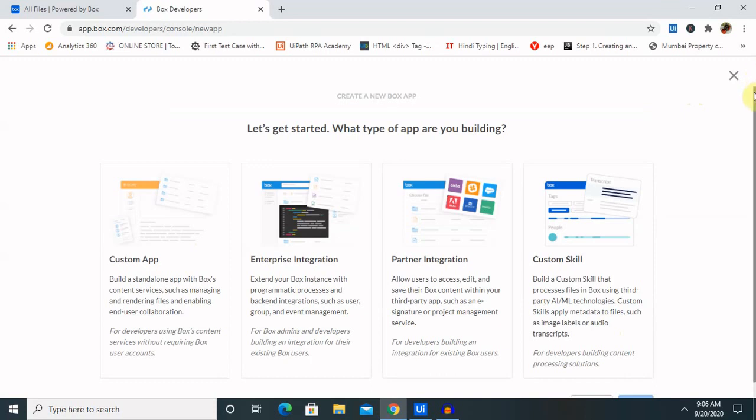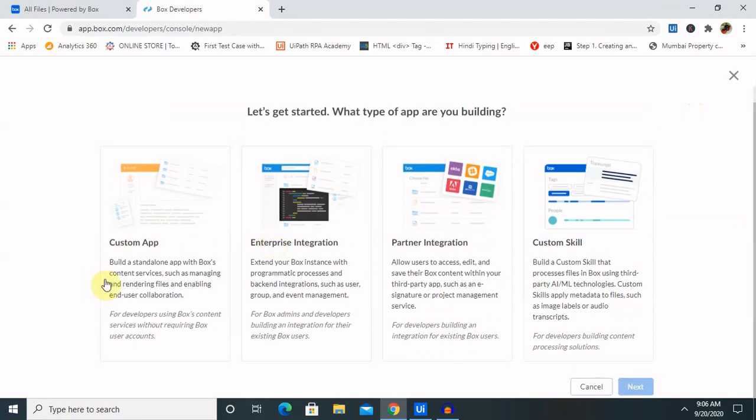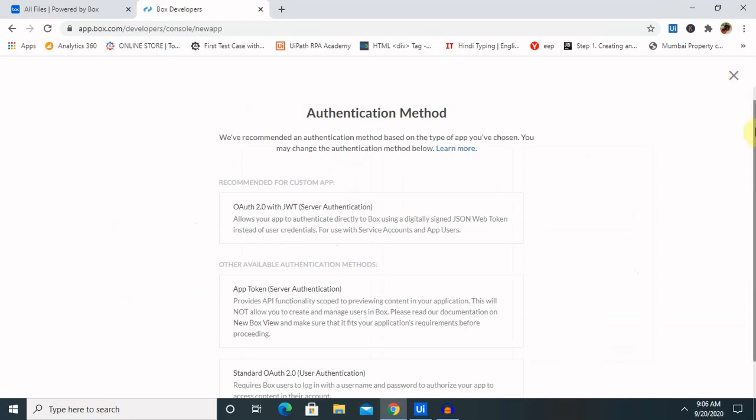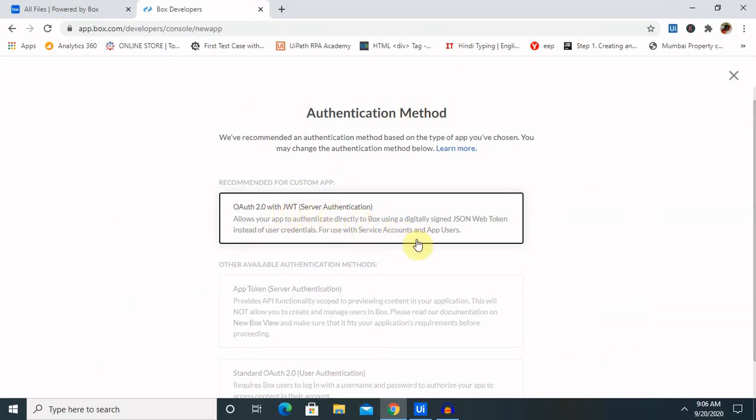For creating a custom app, just click Custom App and select Next. Once we select Next, it will ask for the authentication method you are going to use. You can click on OAuth 2.0 with JWT server authentication. Once we click on this, it will use a JSON web token instead of user credentials.